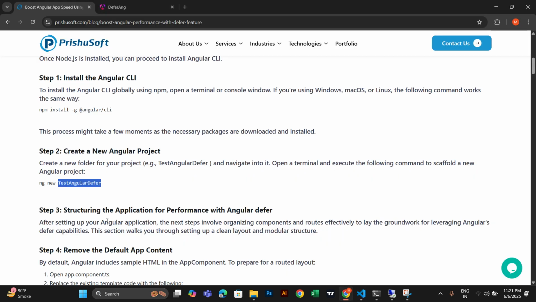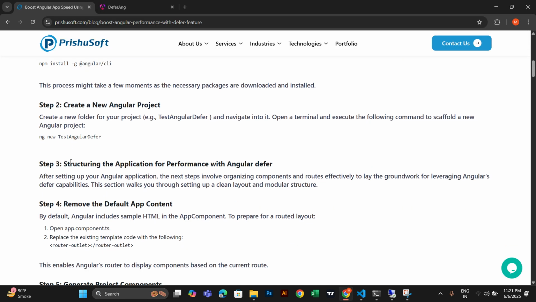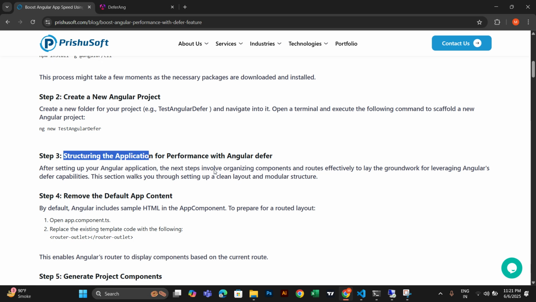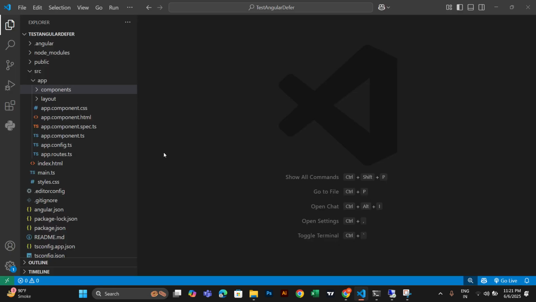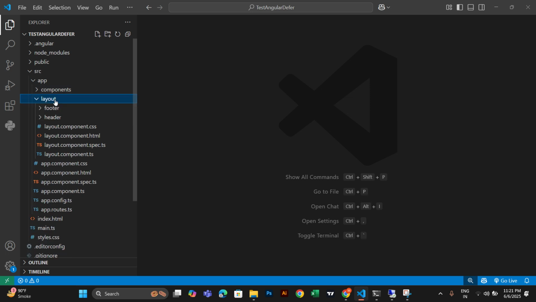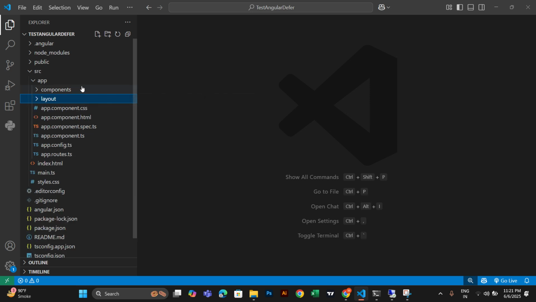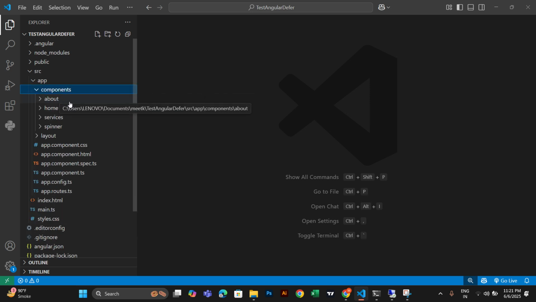So next is structuring the application. Let me show you how I made the structure of this application. I have created a layout component, and in the layout component I have added header and footer. So I will create nested routing in which I will create a layout first containing header and footer, and in that layout I will add a router outlet so that I can use these components in it.